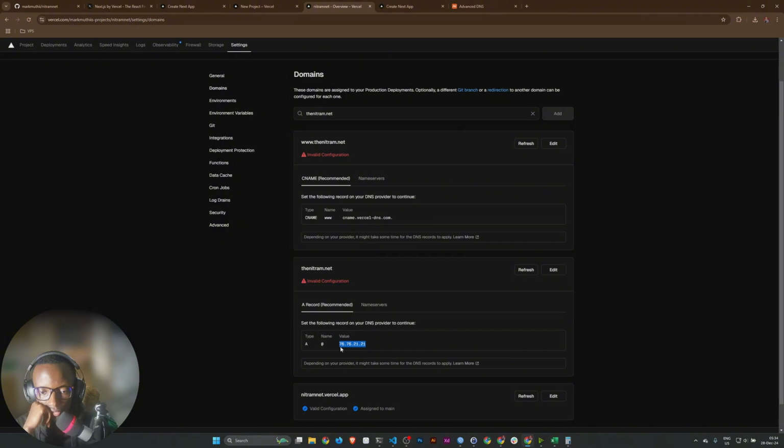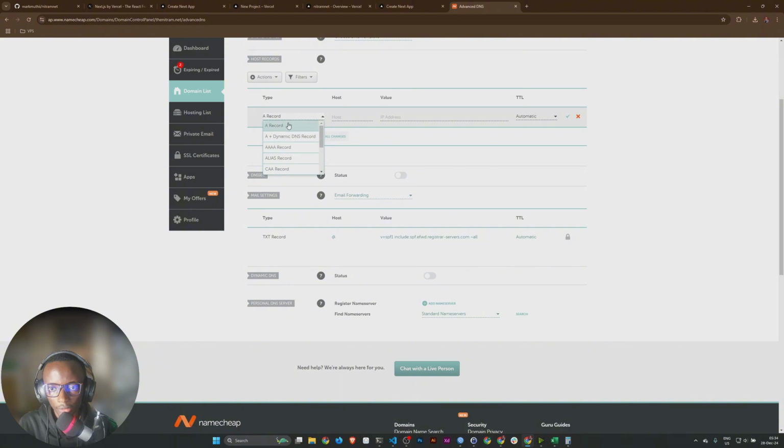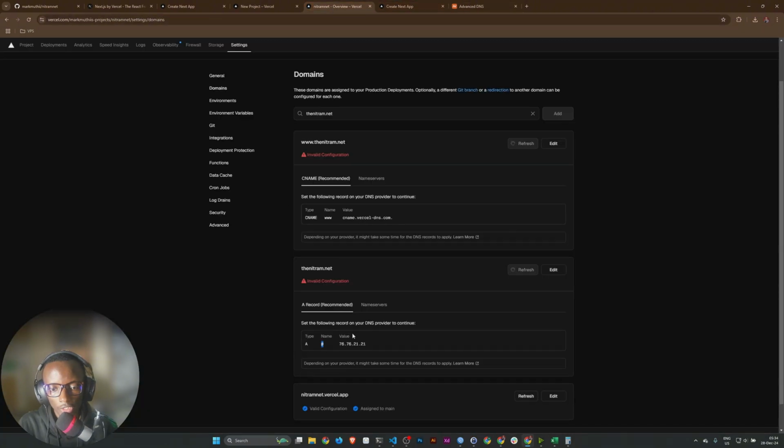So I'll copy this IP address. So it's an A record with a root host. So add new record, A record, the host is at, and the IP address, that's the one, automatic. Okay, so that's going to get it working for this domain.